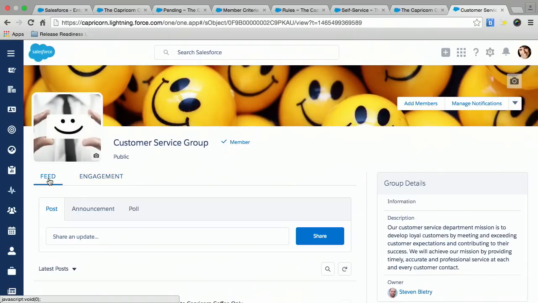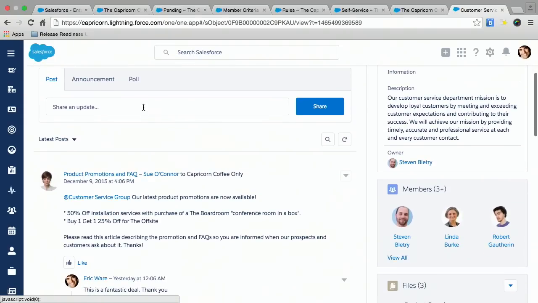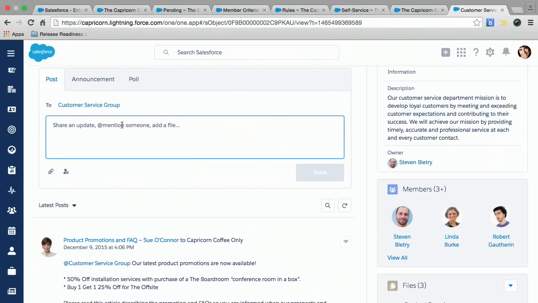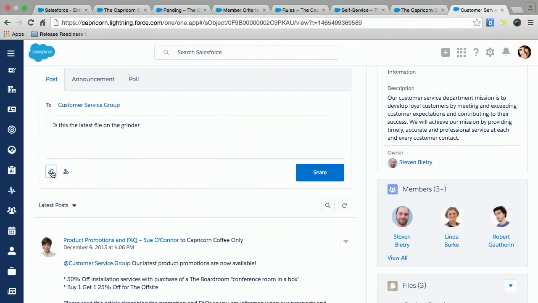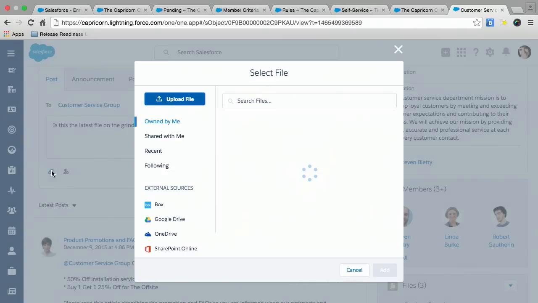However, I'm going to switch back to the group feed and continue on Eric's journey. So Eric wanted to make sure he has all the right information here. So let's type a post. Is this the latest file on the grinder? I have mistyped latest, but we can fix that really quickly. Let's click on the file that he has available.